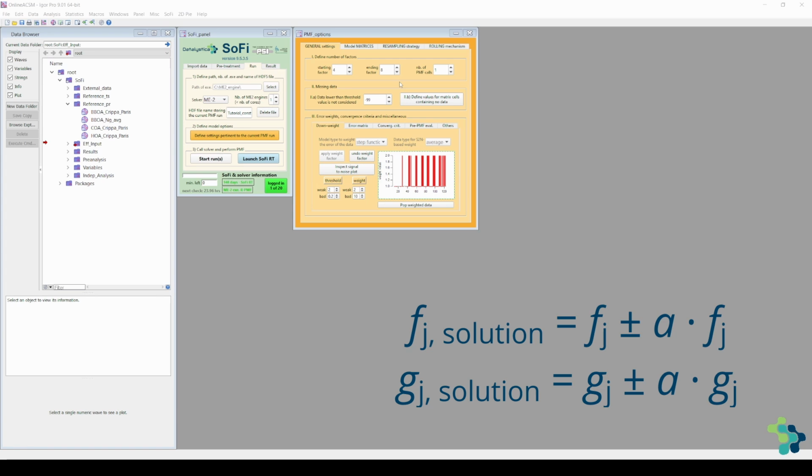The A value determines the extent to which the output F, so F solution, is allowed to vary from the input Fj and ranges from 0 to 1, with 0 meaning that the output has to be the same as the input, and with 1 meaning that the values may differ up to 100% from the initial value of Fj.